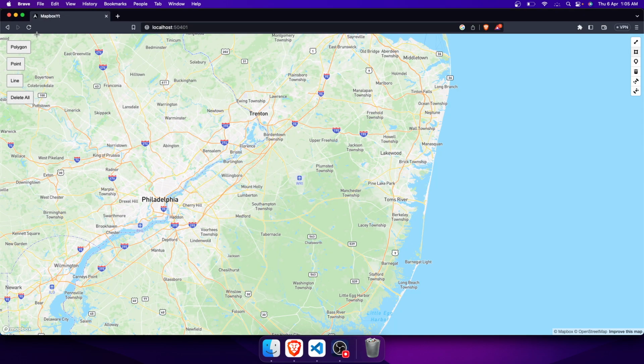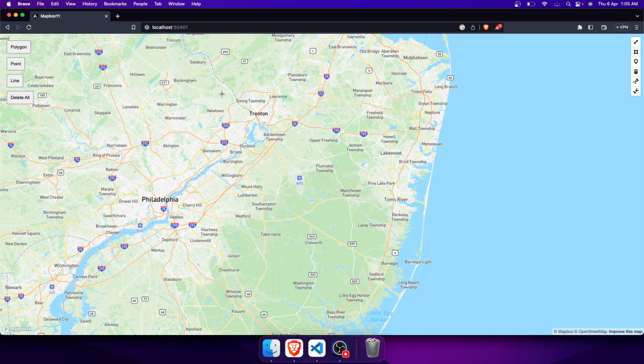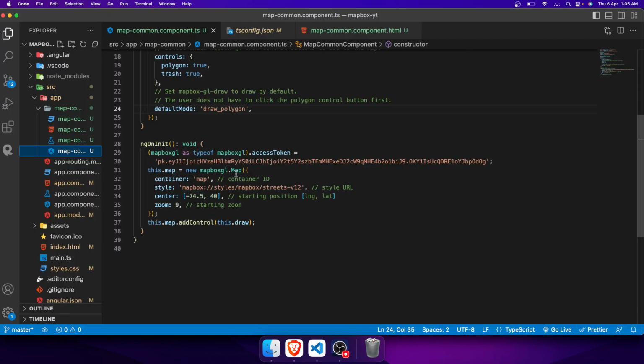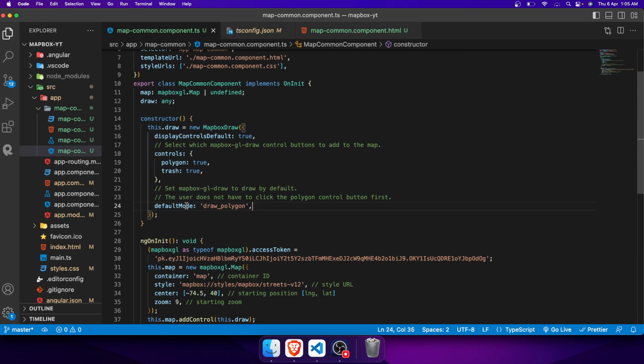But whenever I refresh this web application, you can see it is selecting the draw polygon mode by default, but we do not want this thing. For that we can directly comment this code. Inside the draw we have this default mode.